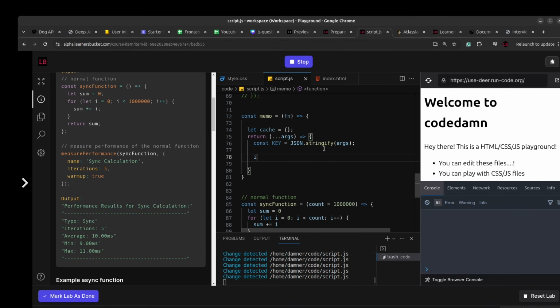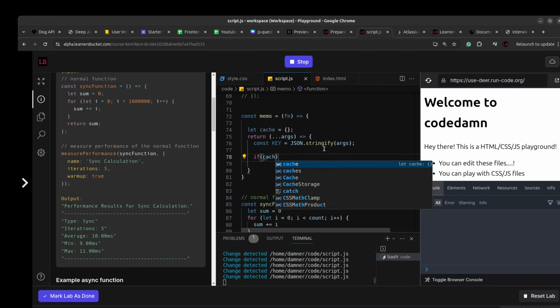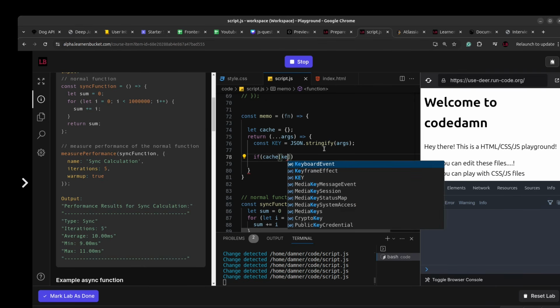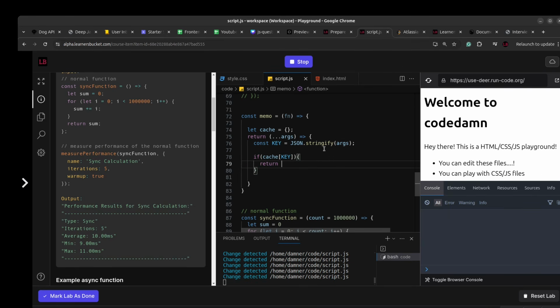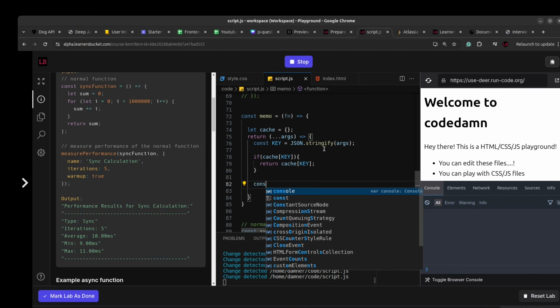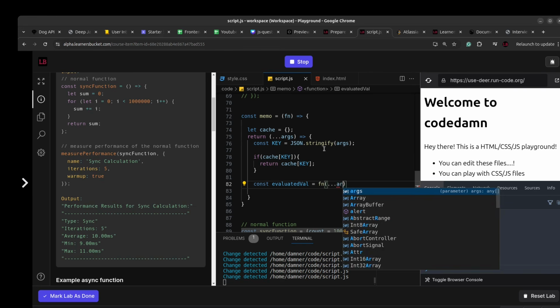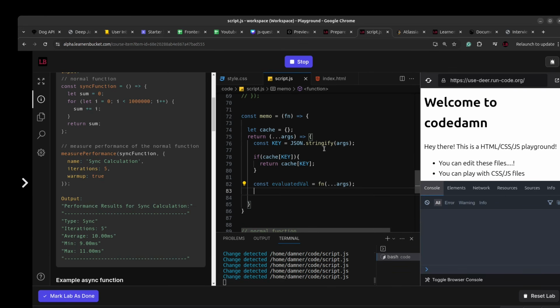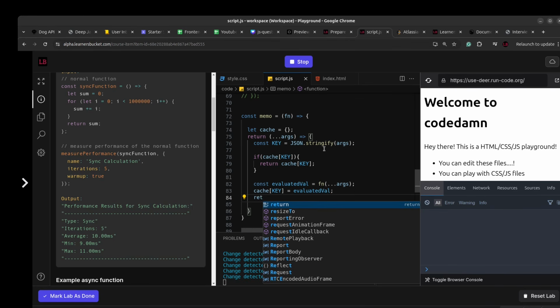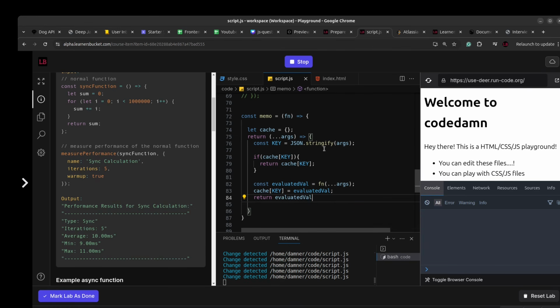And then here we'll say that if cache has the key or the cache has the value, then return it, return cache key. Otherwise we'll have to do the evaluation. So const evaluated value, and then we'll pass this the arguments. So here we are spreading it, and then after this in the cache we store the evaluated value, and then finally we return the evaluated value.